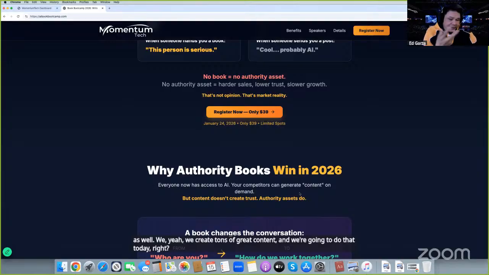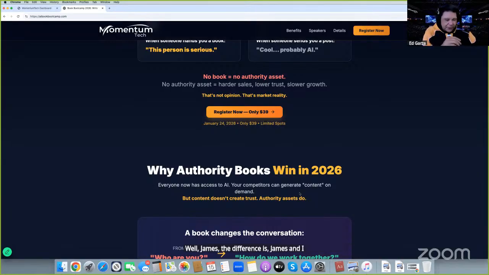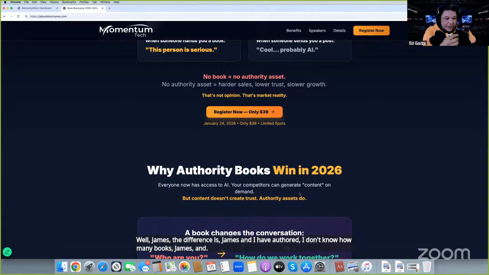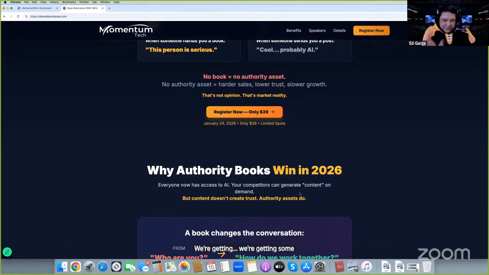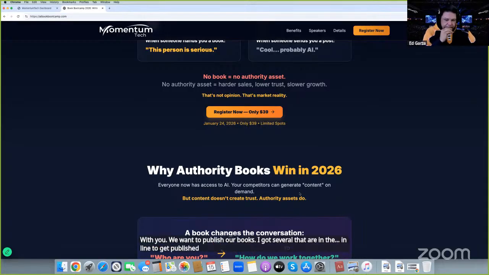But James, and the difference is James and I have authored, I don't know how many books, and we're getting some of them published very soon with you. We want to publish our books. I've got several in line to get published that we've written right here on the AI Breakfast Lab or on events.